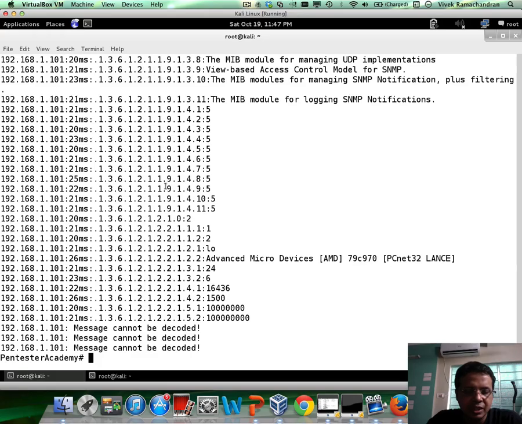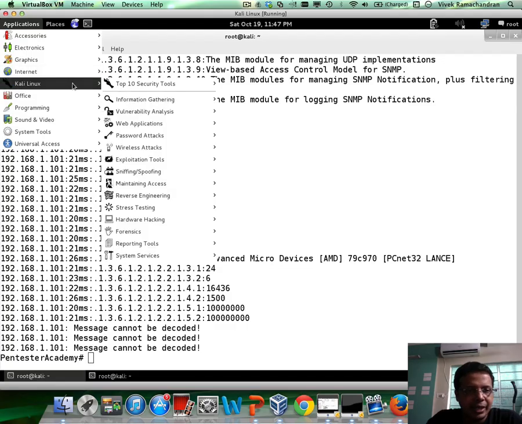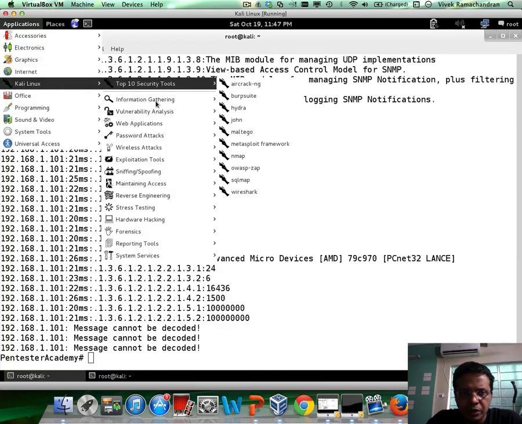I leave the setting part to you as an exercise. Keep this tool in mind. Also, you can go ahead and go to information gathering.